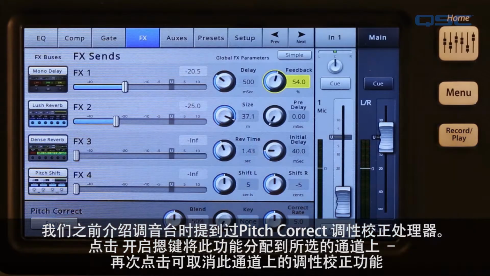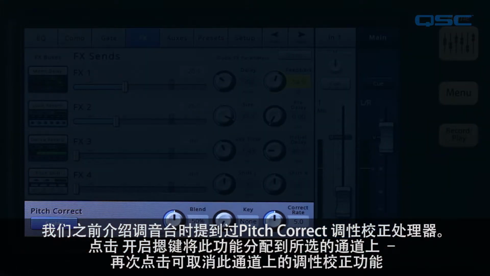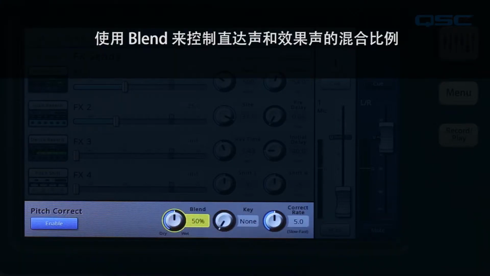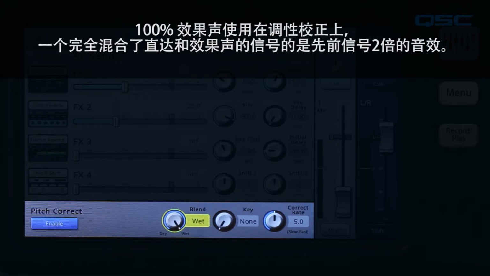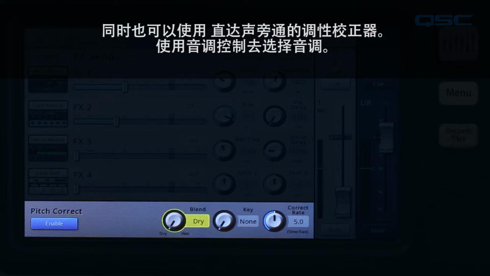Now, as I mentioned earlier, there's 1 pitch corrector on the mixer. Touching the Enable button assigns it to the currently selected channel and unassigns it from the previously assigned channel. Use the blend control to vary the mix between the wet and the dry signal. 100% wet is used to correct the pitch. A blend between wet and dry is used to provide a doubling effect, and dry bypasses the pitch correct altogether.